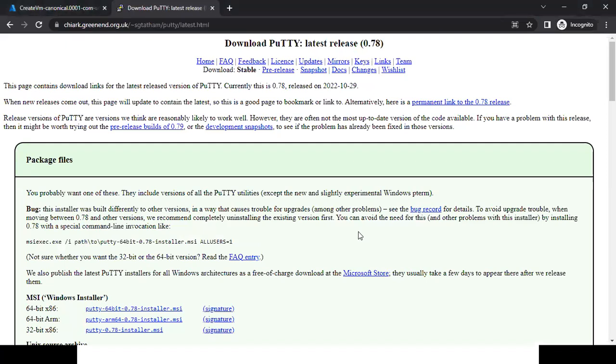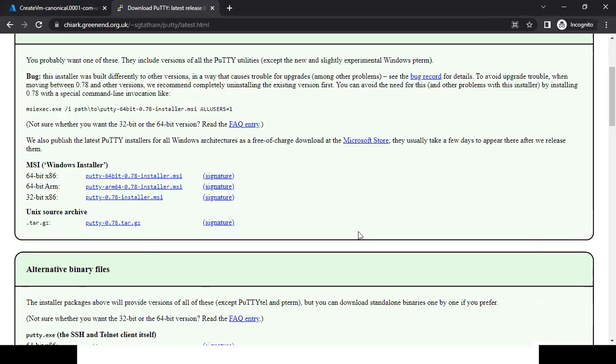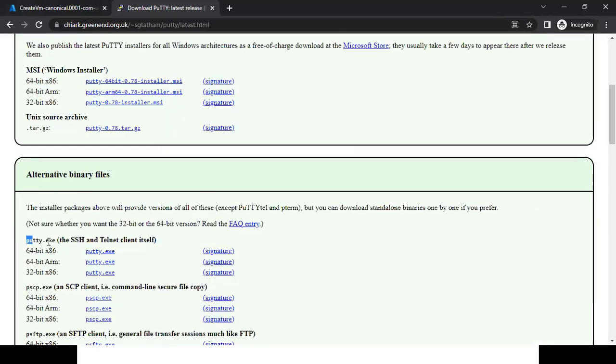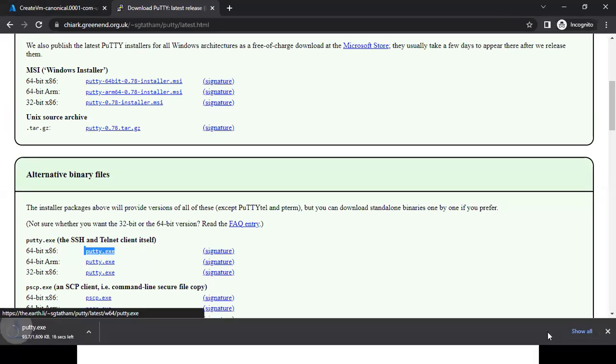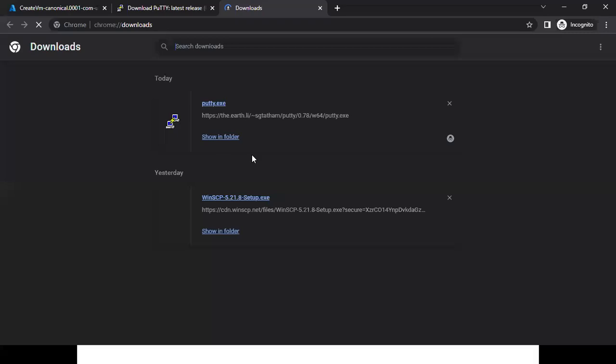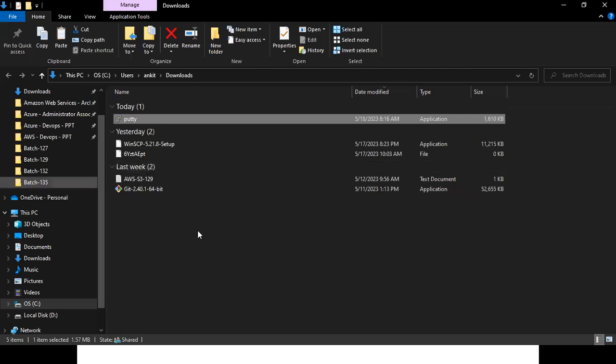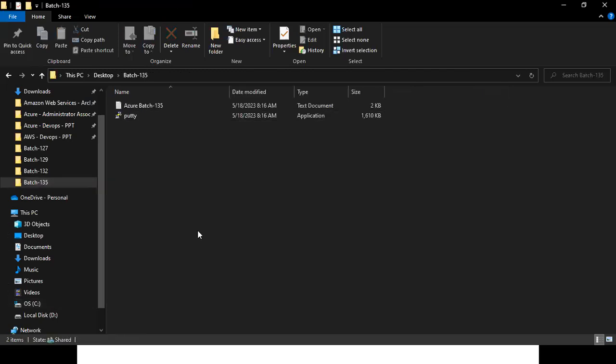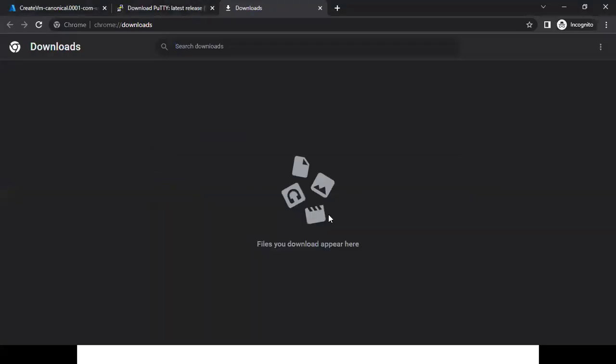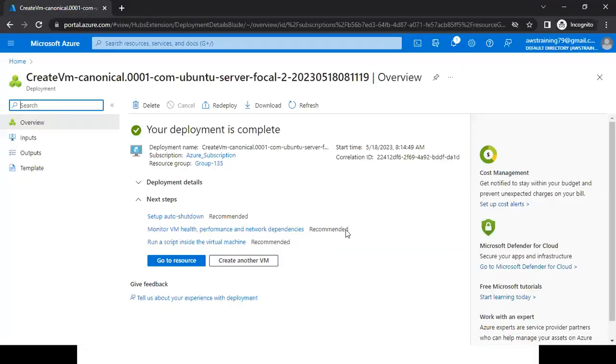Scroll down. Here you are able to see putty.exe. As per your system configuration, just click on putty.exe. The system is going to download a particular exe file, and I'm going to store that exe file in our folder. So we only require this particular tool, putty.exe, to connect to our Linux machine with a password.